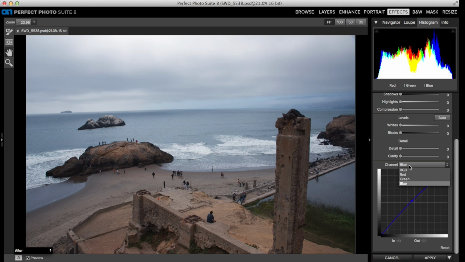The red and the green channels work the same way. The red controls the balance of reds versus cyans, and the green channel controls the tug-of-war between green and magenta.